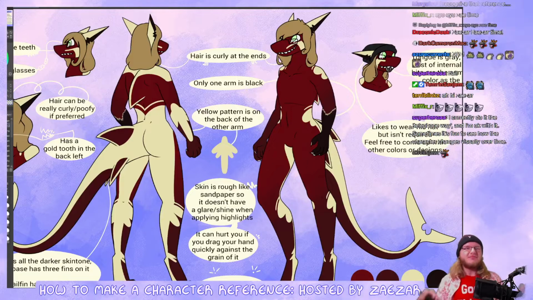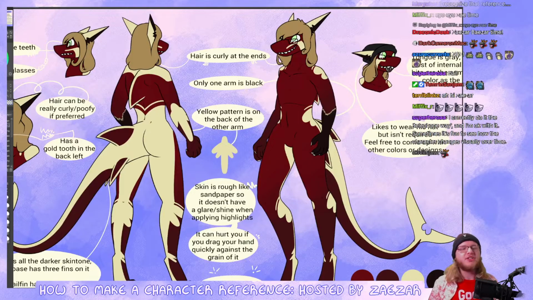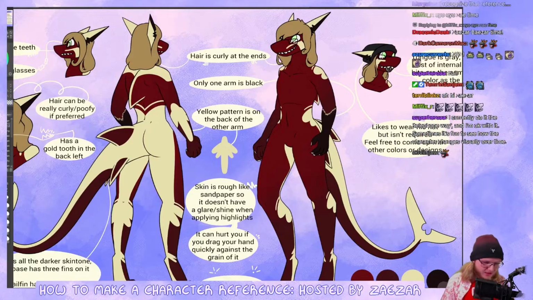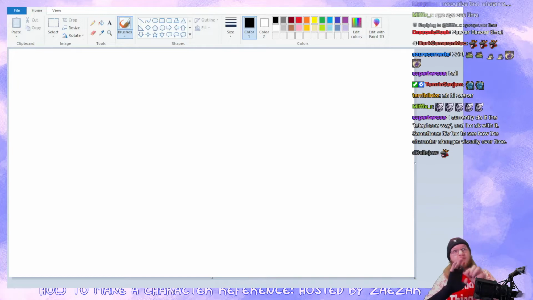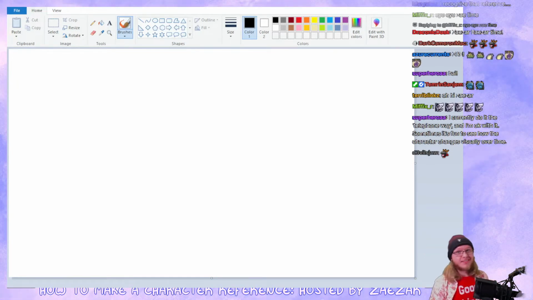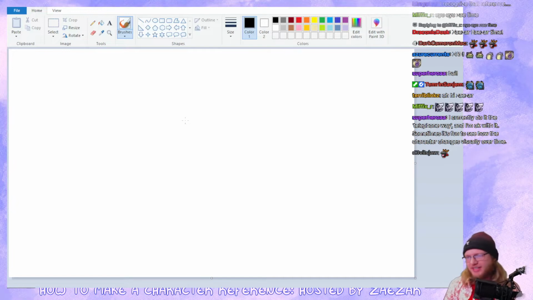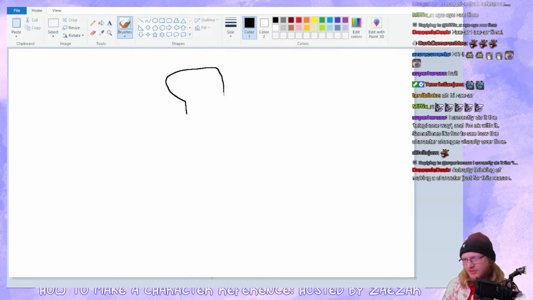To start off, I know some people here are going to be like, all right, cool, it's how to make a reference, but I can't draw. So just to get this point home, pencil down, mouse up. Let's make a reference real quick. Why don't we? So what do we look for when we're making a character reference?